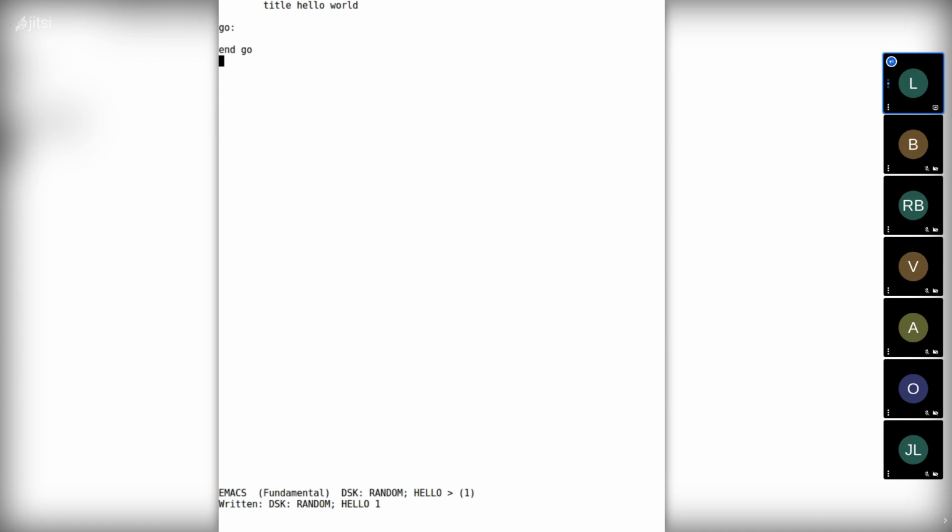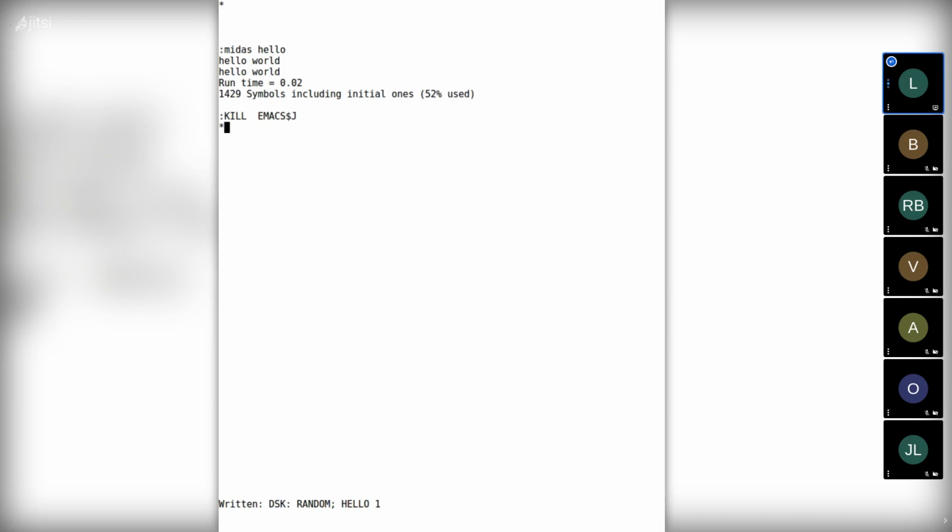So I exit Emacs. I'm back to this prompt, which is the debugger, by the way. It's also the shell, like the Unix shell. So it's a shell and debugger combined. So now we're going to assemble this small program. We type :Midas, and we can just type hello, and it will pick the latest version. So that's quick. The program has been assembled.